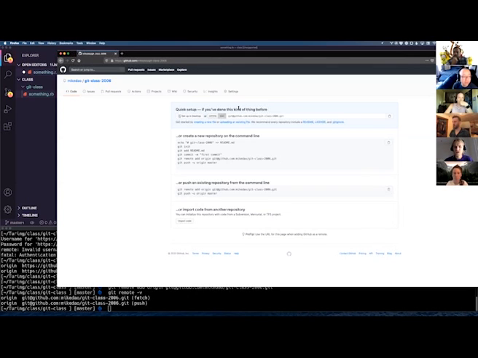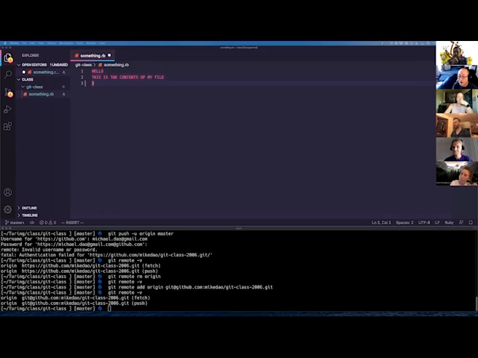Yep. So this is the page you see when you create a new repository, but nothing's been added to it yet. And so let's show you how we can change master to main.